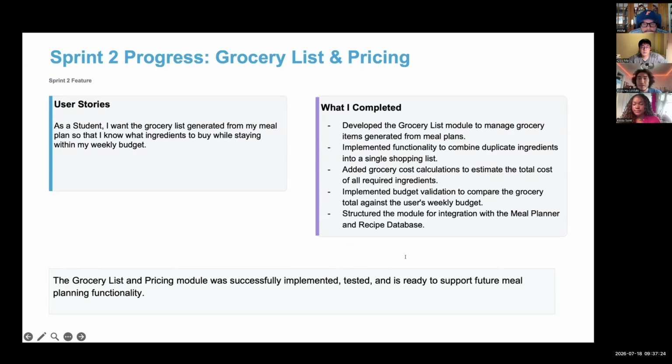I also implemented grocery cost calculations using the ingredient price and added budget validation so the application can compare the estimated grocery total against the user's weekly budget. If the total exceeds the budget, that information can be used later by the meal planner to recommend different meal options. So even though the entire application isn't finished yet, this feature provides the foundation for generating grocery lists and helping the user stay within their budget.